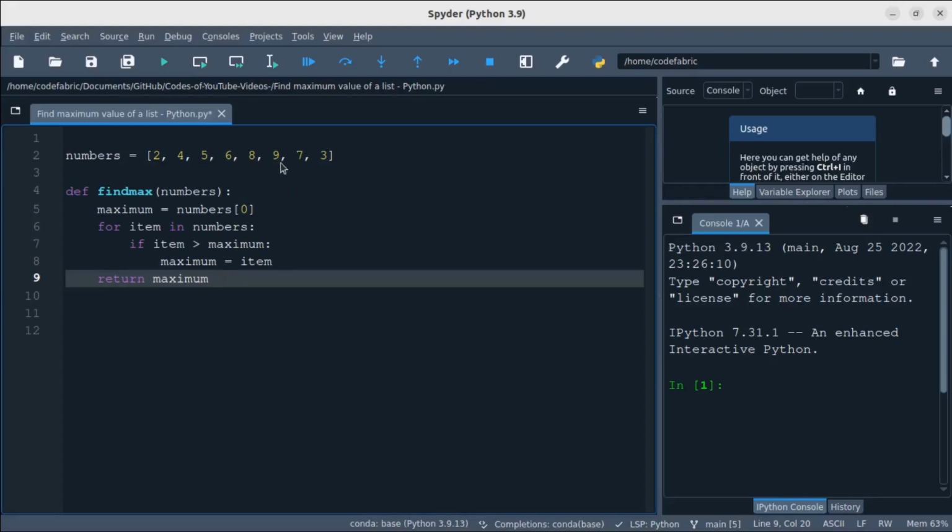This happens until we get to 9. So once we compare these two, maximum is 9 and item is 7, so this condition is not satisfied, so still value of maximum is 9 and so on. At the end the function returns the value of maximum, which should be 9.